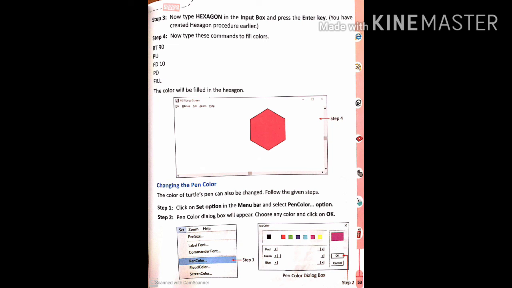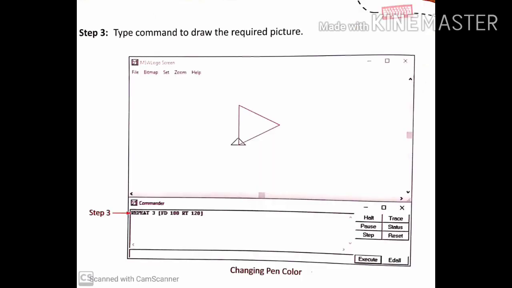Then third step, type command to draw the required picture. Like if you want to draw a triangle, then you have to give the repeat command for the triangle, REPEAT 3 FD100 RT120. Now in the image you can find that the triangle is drawn with the color pink, so it will change the pen color.